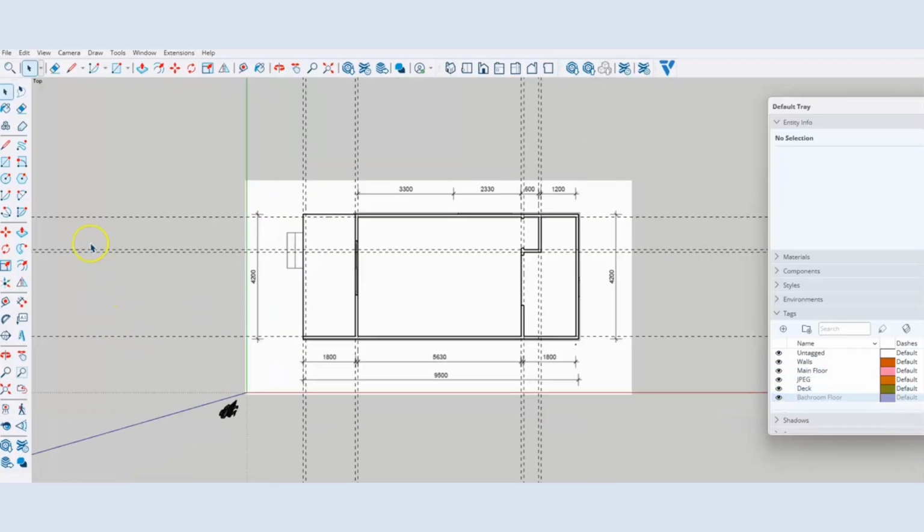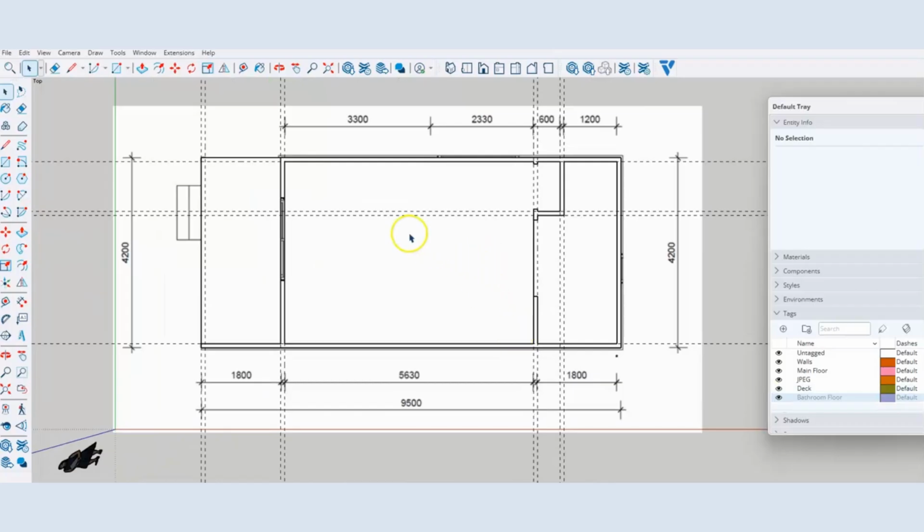Cool. All right, so now we have our walls grouped and tagged, our floor coverings grouped and tagged, and it looks like we're ready to do the next stage, which is begin to pull up the walls in the next tube.